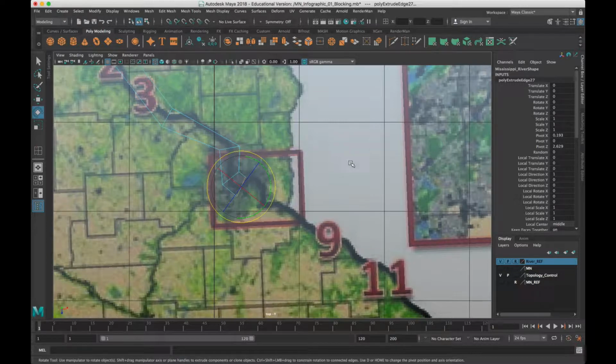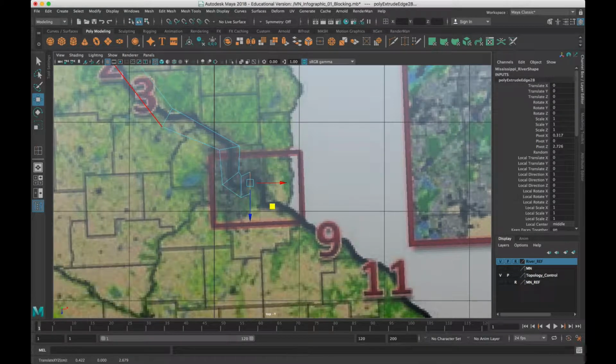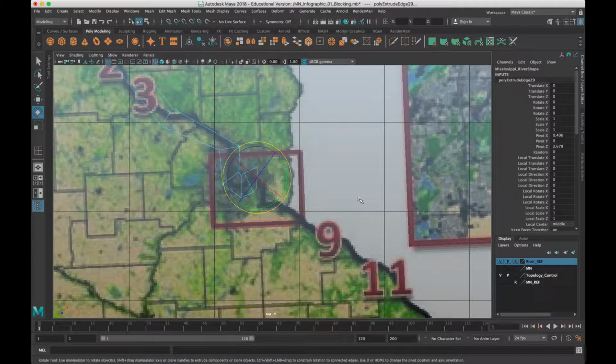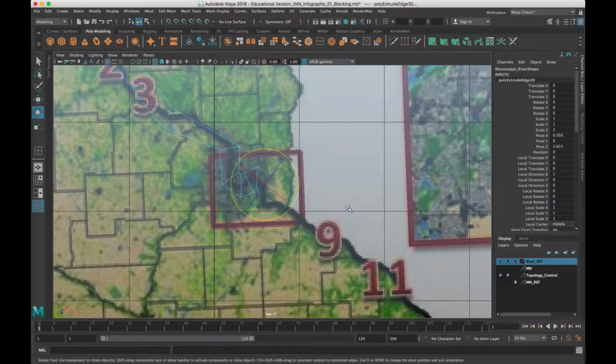Keep wanting to hit R for rotate, and that's not it in Maya. Where's the button at? All right, I'll rotate this a little bit. I will extrude it again. Rotate it a little bit. Extrude it again. Whoops, don't scale it. Just rotate.